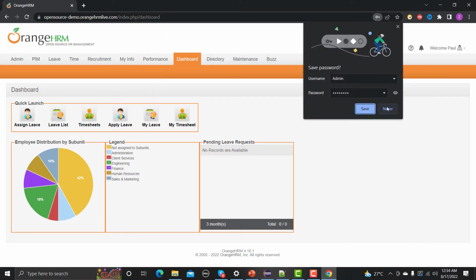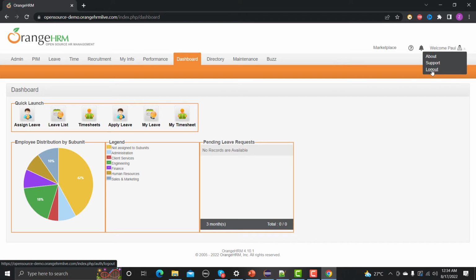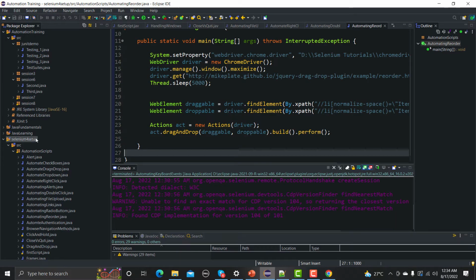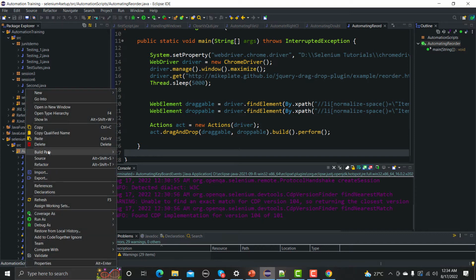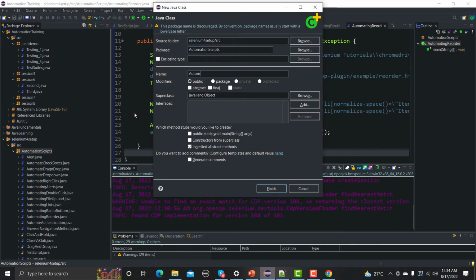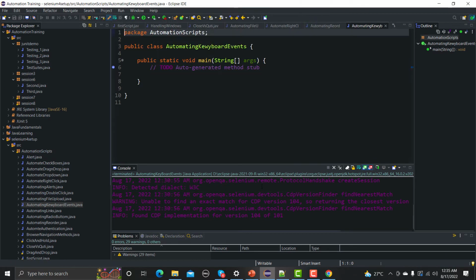So let me log this out here, and now go to Eclipse. Let me create a class here and name it automating keyboard events. We need to select the main method check here, click on finish.